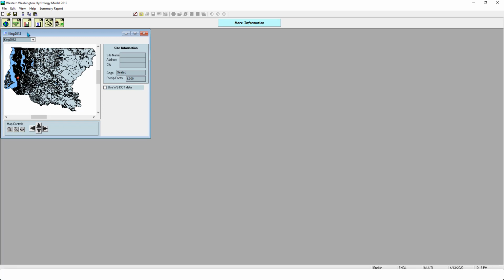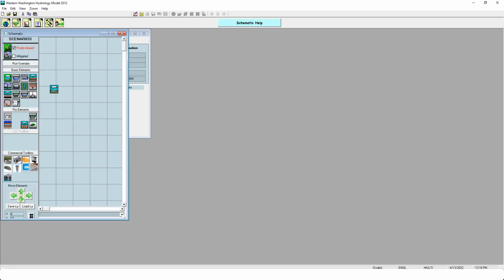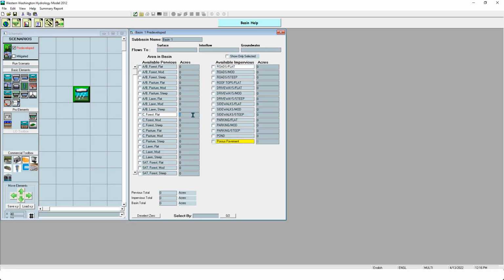But if we go to the schematic here, I'm going to do a pretty simple scenario. So let's drop in the basin. We're going to do 1 acre or 2 acres of C forest flat.